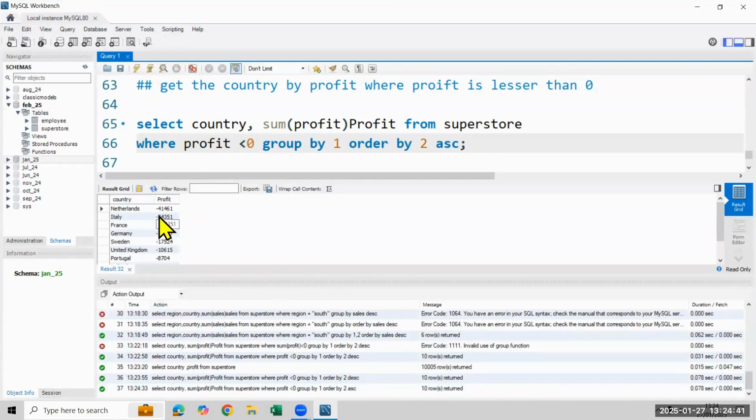Okay, when it comes to the positive, then it should be descending, highest to lowest. So here you are using ascending, minus value. So this is the most lost country which we have lost. Netherlands is having more loss compared to anything. The less loss is Denmark.